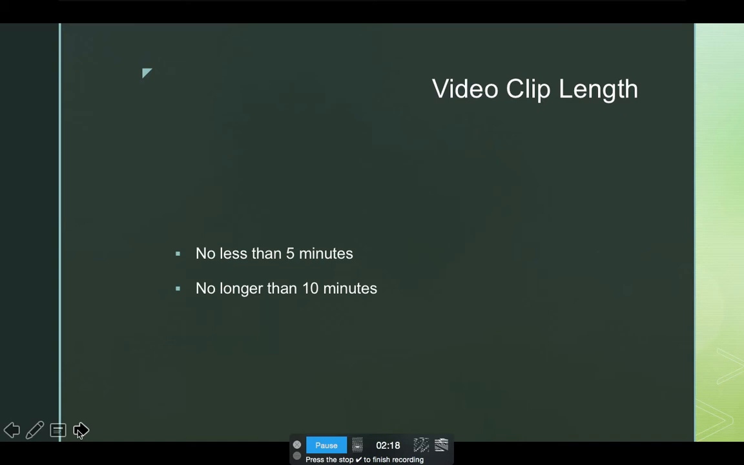So the first thing on the rubric is the time limit, and it's pretty self-explanatory. You don't want your video any less than 5 minutes, but you won't want it longer than 10.